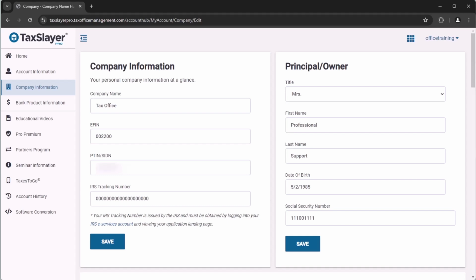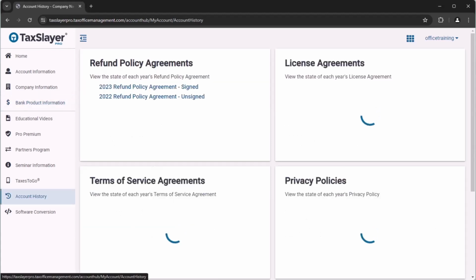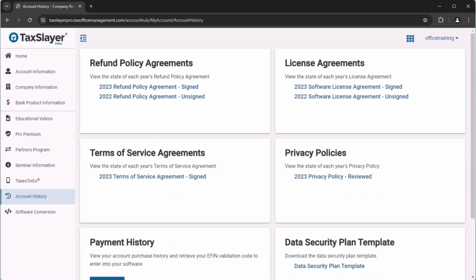When you are ready to complete bank enrollments and sign up for our partner products, you can do so under the Bank Product Information tab. You can apply to as many banks as you'd like, but we suggest you only use one when you start filing returns for the tax season. Account history will have all the historical information for your account. This includes agreements that have been signed, payment history, and validation codes for your tax program.